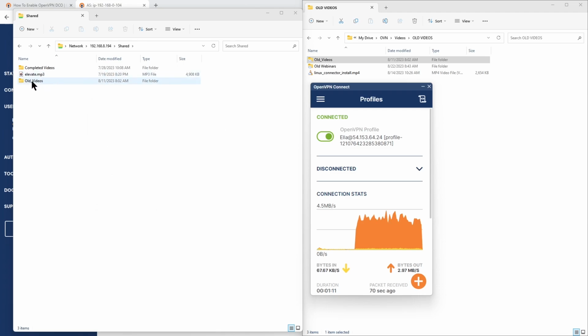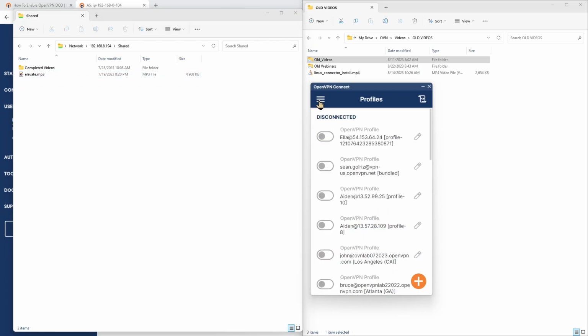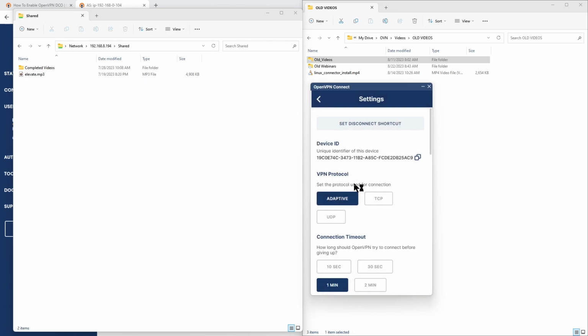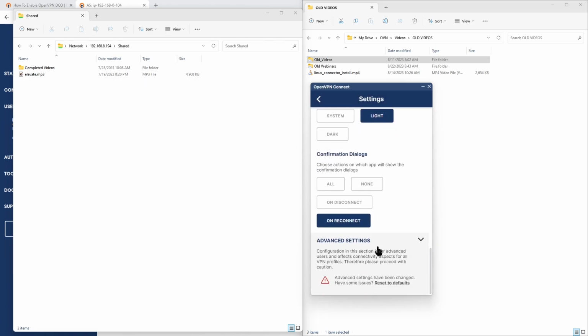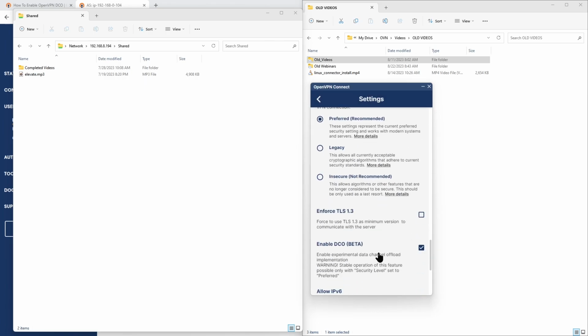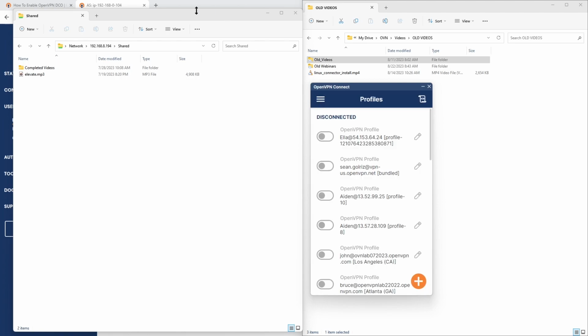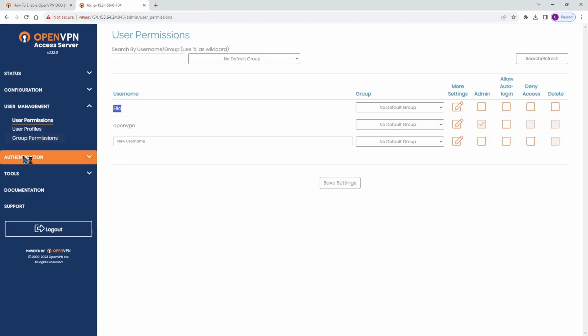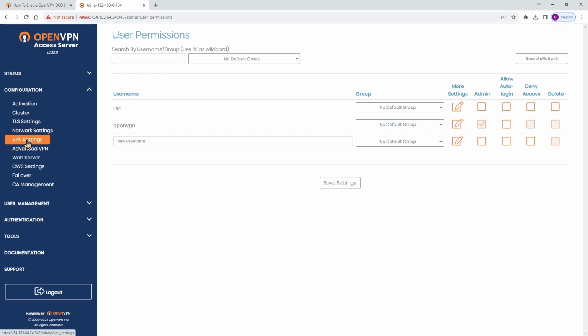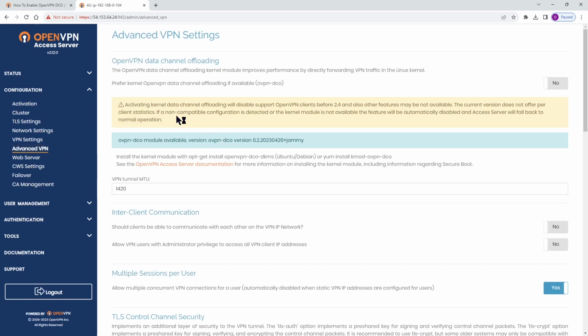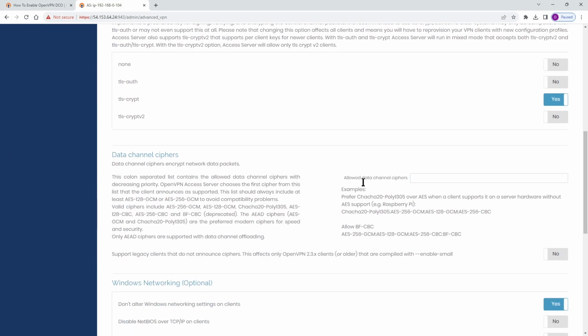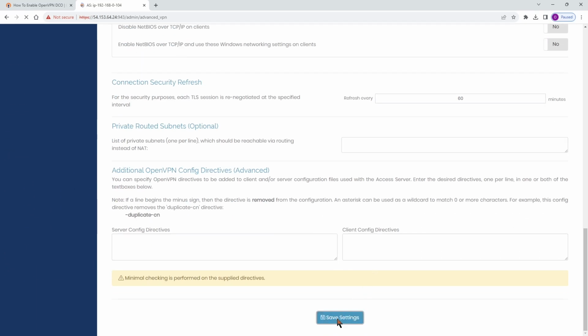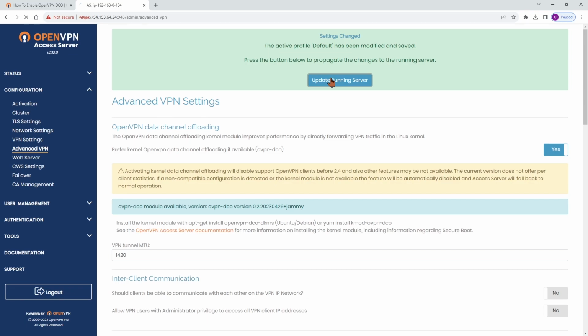So let me disconnect here. Let me delete this folder and disconnect from access server. Now we're going to go to settings, double check here. Our DCO is enabled. I'm going to leave it enabled, and I'm going to go back to my access server and enable it here. So advanced VPN, and we're going to toggle the switch here to enable the DCO. Scroll down, click on Save Settings, and Update Running Server.